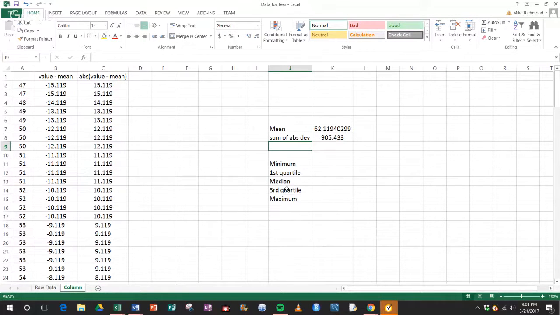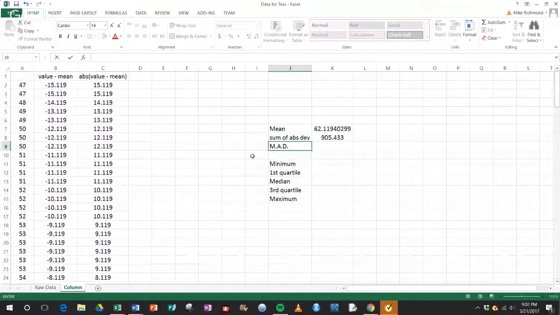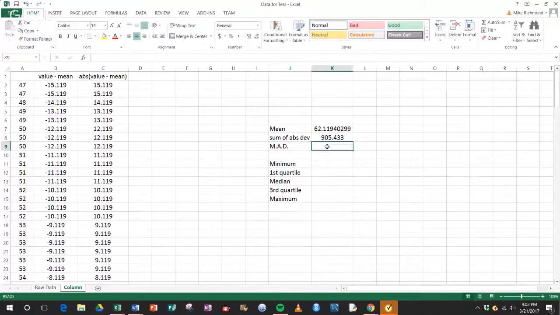And now, in order to get the mean absolute deviation, I simply take the sum and divide it by the number of values I have again. So let's remember how many values I have. It goes down to row 135, but it started on row 2, so that means I have 134 values. So I'm going to say equals this divided by 134. So my mean absolute deviation is, I'm going to do just 2 decimals, 6.76.